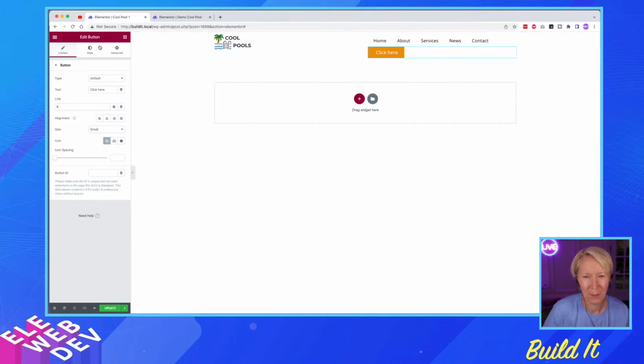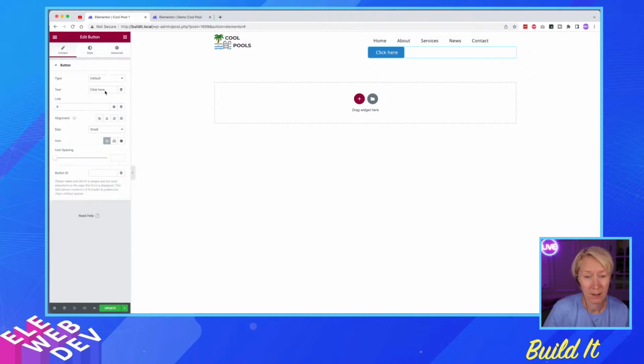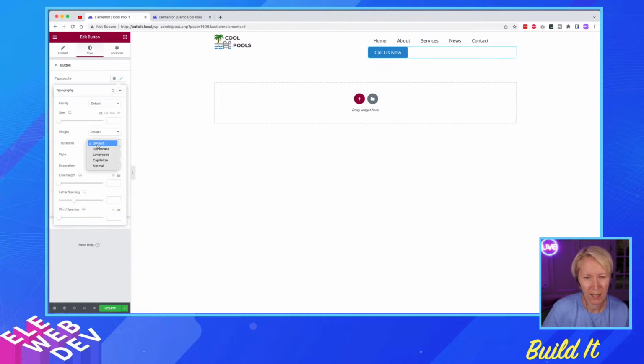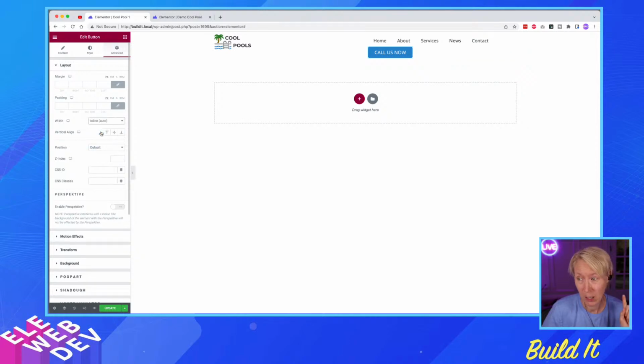So we'll right-click, edit the button, go to the style. We'll go to the color of the button, and we'll make it our light blue. And then we'll go to the border radius, and we'll hit 5. And I think if we go to our content, it should say Call Us Now. And we will go back to the style of it, go to typography, we will go to transform, uppercase, lovely. And then we go back to advanced because we need to make it width of inline auto in order to fit, but it doesn't fit.